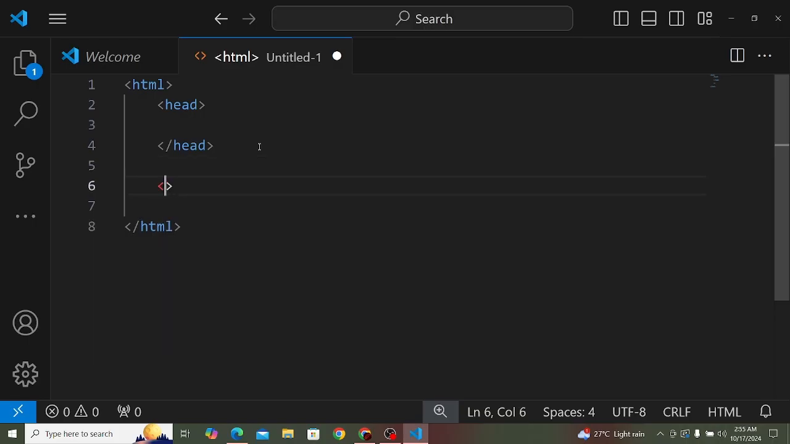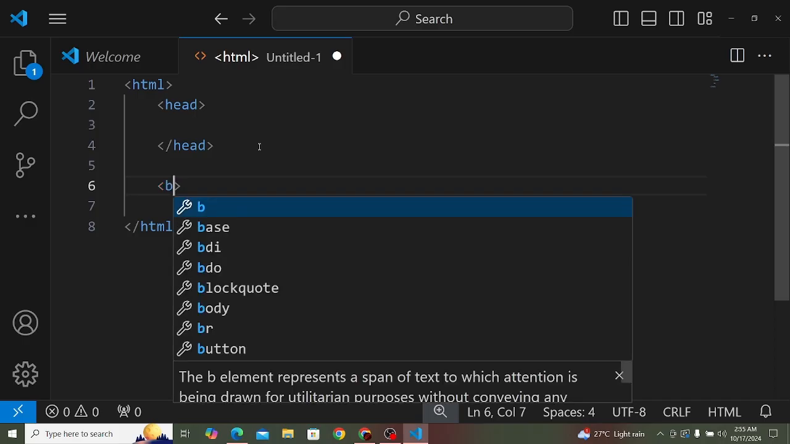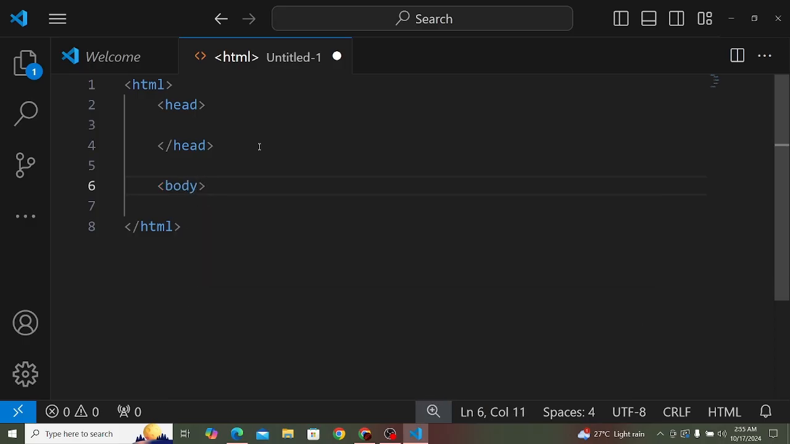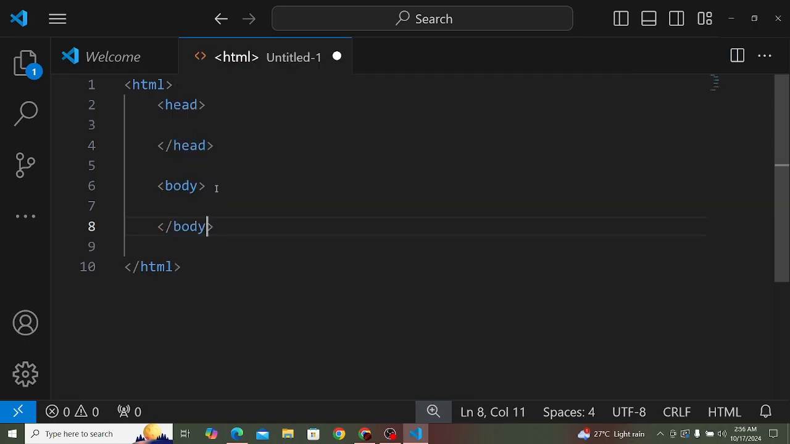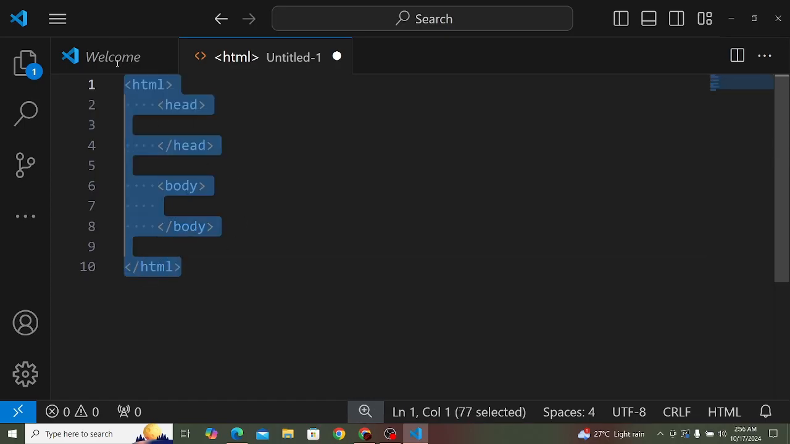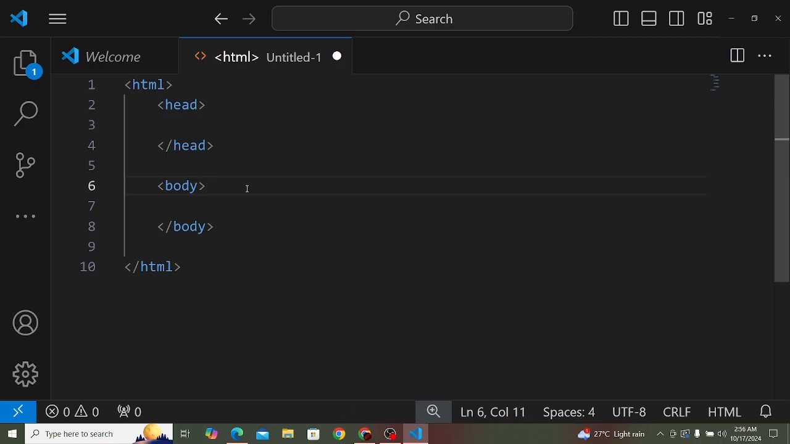Now let's implement our next tag, which is the body tag. So less than or greater than, in between the less than or greater than, you type body. That's the opening tag of the body. So now let's close it up. So less than or greater than, in between the less than or greater than, you type slash, then body. So basically, this is the opening tag of the body and this is the closing tag of the body. And all these two tags are being enclosed in the HTML tag. So basically, this is how our website structure is going to be.